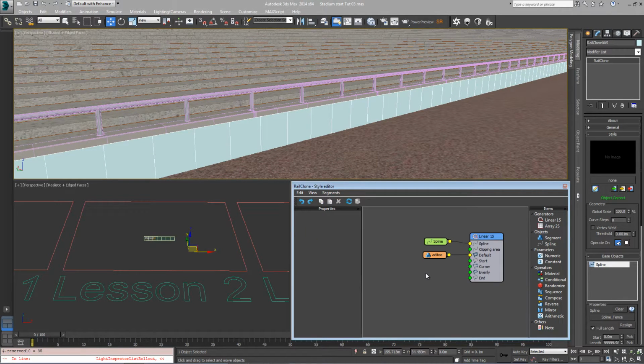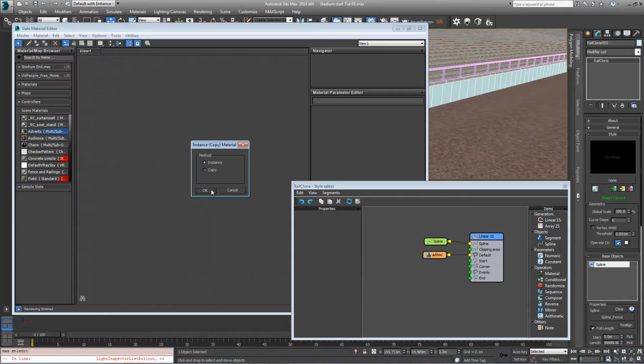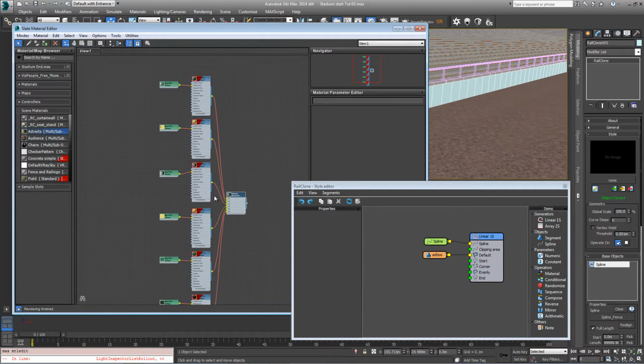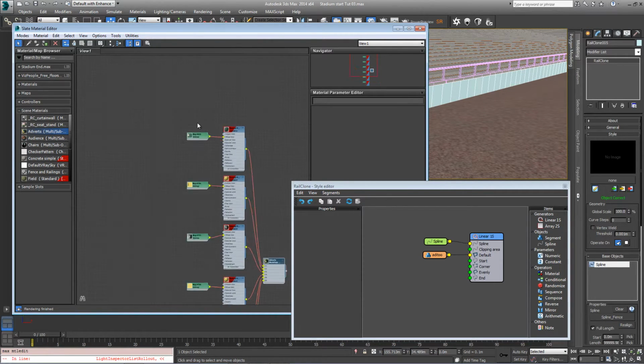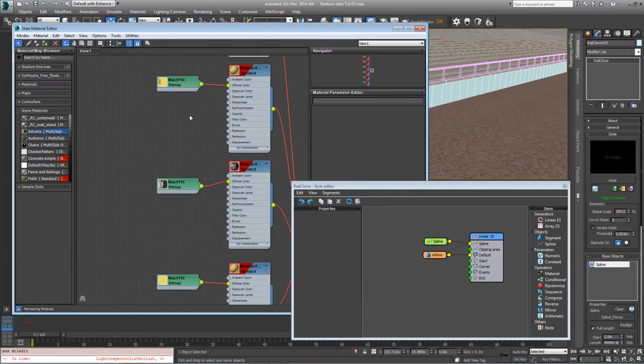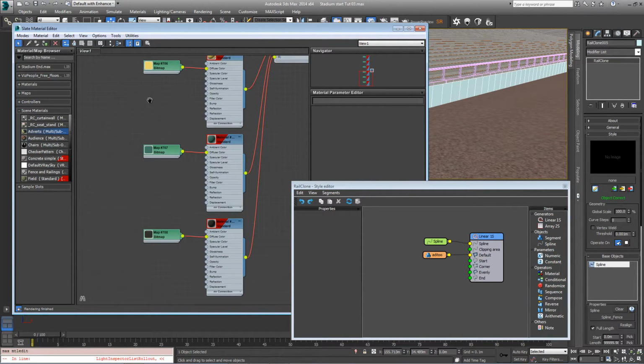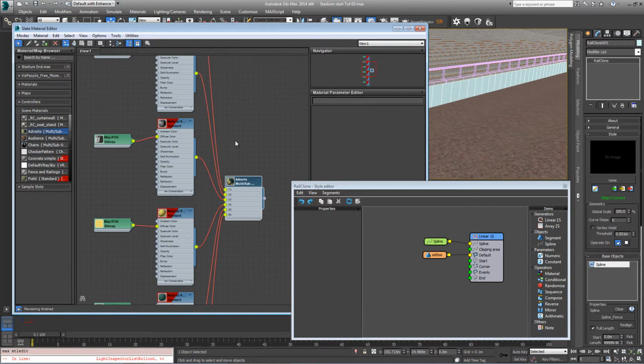So open the material editor. And let's have a look at this adverts material. It's a multi-sub-object material, which has six different standard materials attached. The first three of these are three different types of advert, and the second three are just colored boards. We want to randomize all of these on this object, but before we do that, let's apply it.